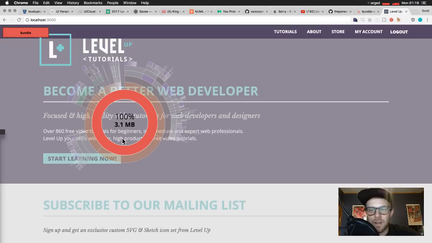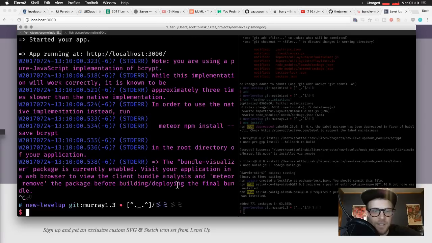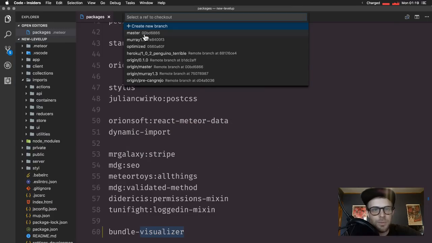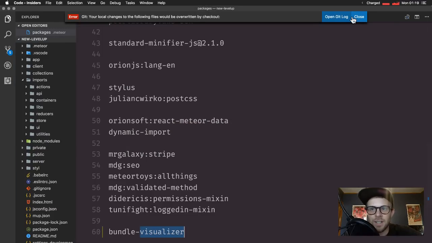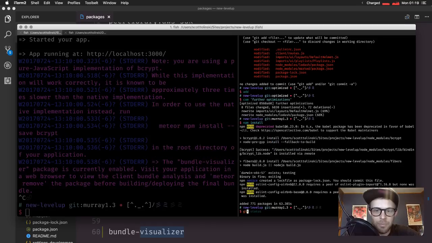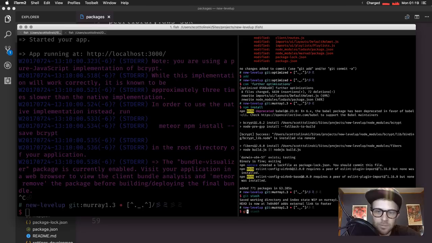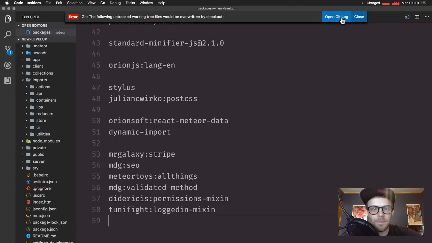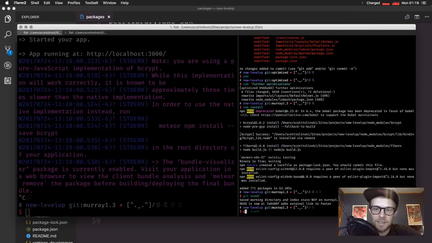Now I'm going to do something fun. We're going to cut this out. I'm going to stop this. I'm going to jump into my branch here. It wants me to stash. Okay. I think it's optimized. I think that's the branch name. Let me just check. Untracked working files. I just did a git stash, so like git checkout optimized.